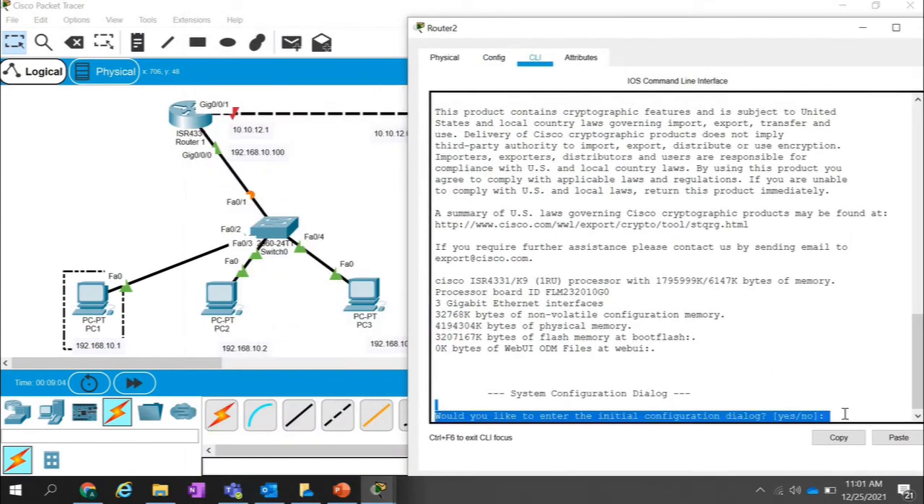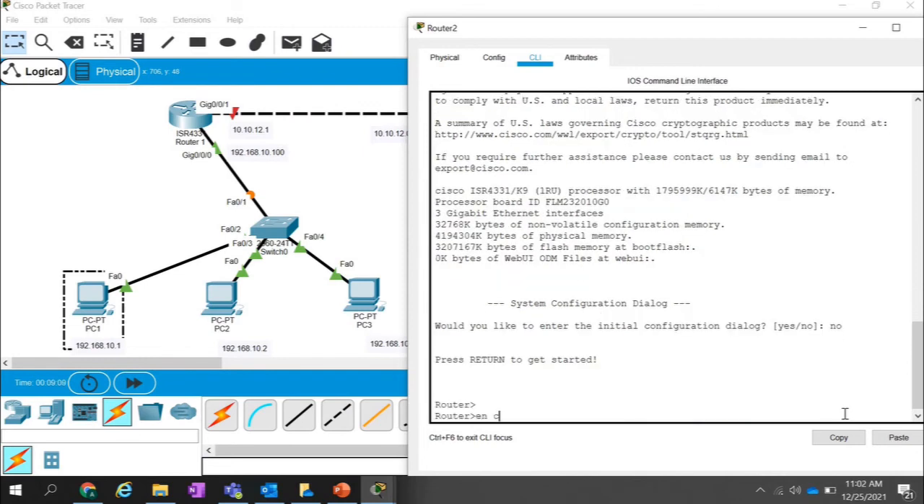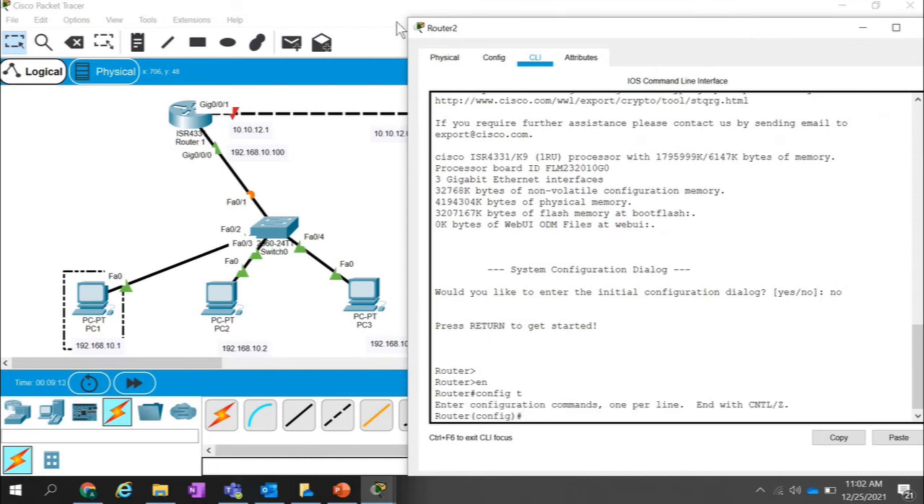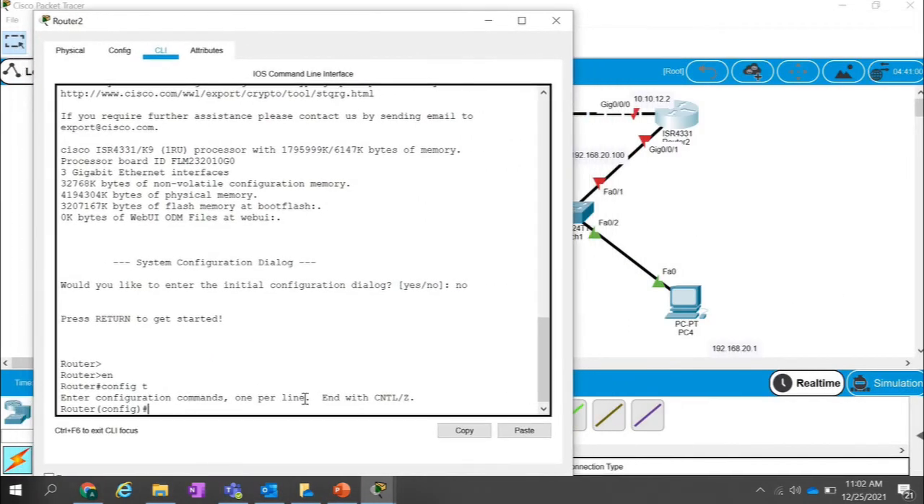Let me go to the second router, router 2, and here also I don't want to go via the initial dialog. I want to configure it manually. Enable, configure terminal. Let me see it first. Yeah, now it's visible. So there are two interfaces, G0/0. There I have to configure IP address 10.10.12.2, 255.255.255.0. I'm saying it fast and typing slow.